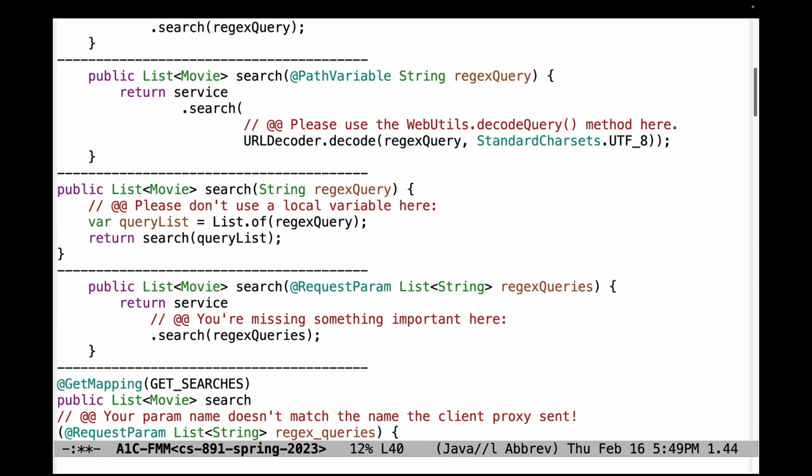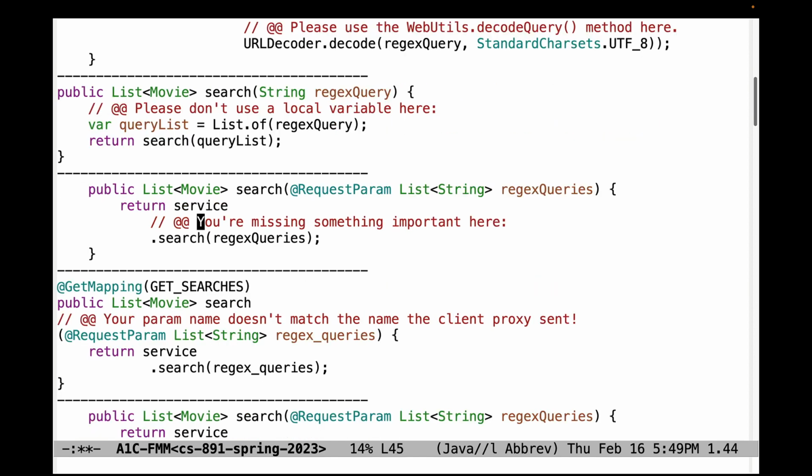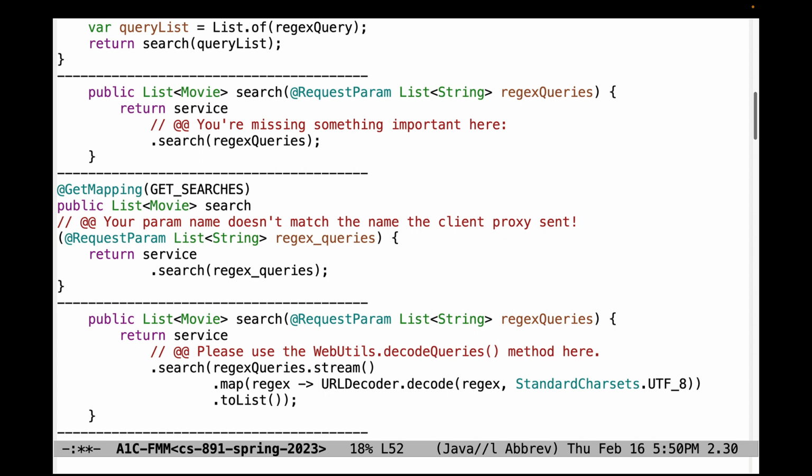Down here, please don't use a local variable. Just go ahead and pass that directly into the parameter for search. Down here, something is missing here. Once again, it's failing to decode the list of regular expression queries. Down here, the parameter name doesn't match the name the client proxy sent. So in particular, it should look like this as opposed to what was there. So make sure you fix that.